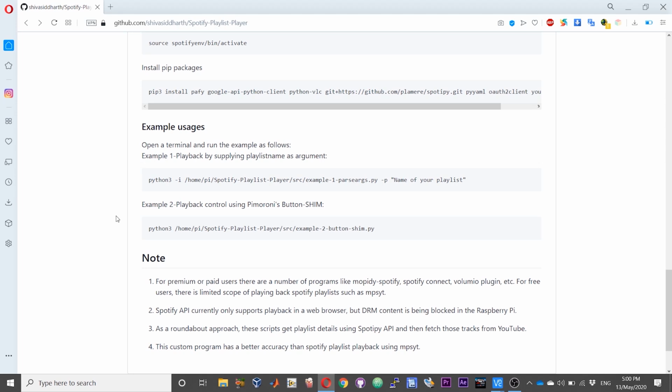Otherwise, if you are just intent on playing one playlist, you can use this parse argument script. But again, while using that script, you will lose your ability to switch tracks and play and pause, all that kind of stuff. So these are the two examples that I have shown.